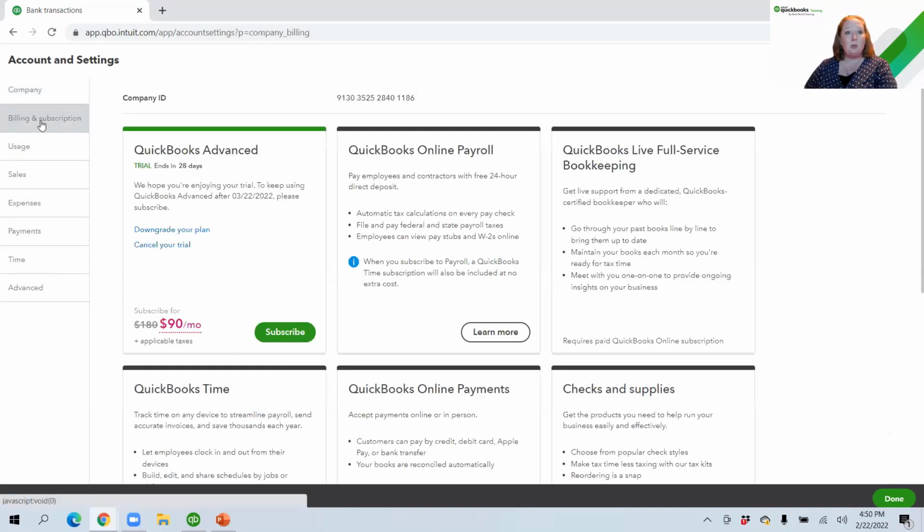We've got our billing and subscription. And so here's where we can see the plan. We've got the advanced plan. We got that 30-day free trial of the advanced plan. You can upgrade your plan. So if you get in and maybe you decided to start off with essentials, but then you realize you don't have budgets or you can't track inventory or whatever it might be that you need, you can always change which plan you have here as well.